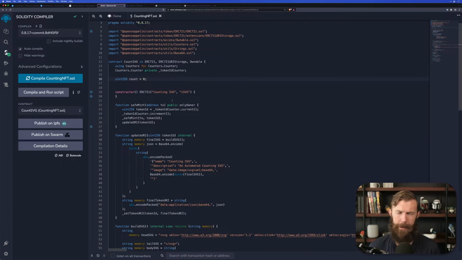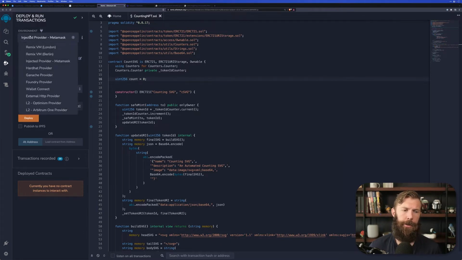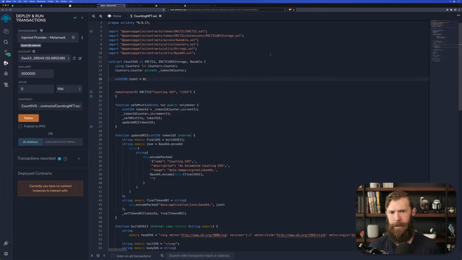We're ready to deploy it. How do we do that? We head on over here to the deploy tab, and there's a few things that you'll need to double check here. First of all, we want to make sure our environment is our injected provider for MetaMask. Now, if you don't have a wallet, you'll need to get one of those. MetaMask is a very common one. I'm using the Brave browser and have the Brave wallet installed. That's kind of outside the scope of this, but if you need help with that, we can definitely supply information on how to do that.